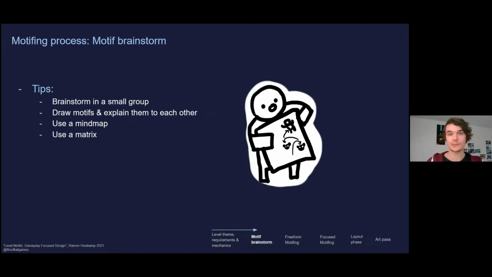First of all, brainstorming in a group is great. If you have multiple people working on the same level, whether they be designers, artists, programmers, they could get involved. Brainstorming together also means that you have a very clear idea of how everybody is expecting to use the mechanics. For example, if you have multiple designers working on the same level, you might hear that other people had different interpretations of how a mechanic might work. And that can be useful, can be inspiring as well.